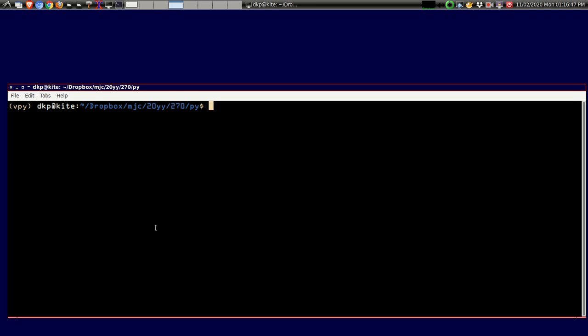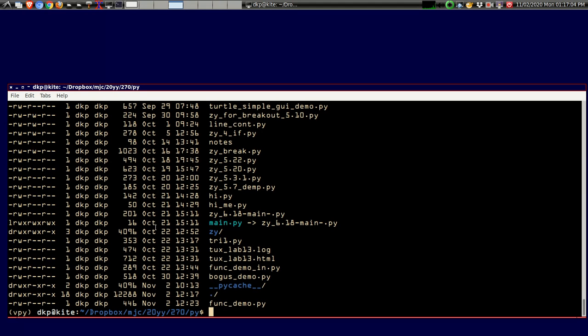Okay, what we're going to show here is how to use functions and how functions behave, and the definition of local scope and what a namespace is. So to start with, I've created this function called function demo here. I'm going to bring it up in IDLE.